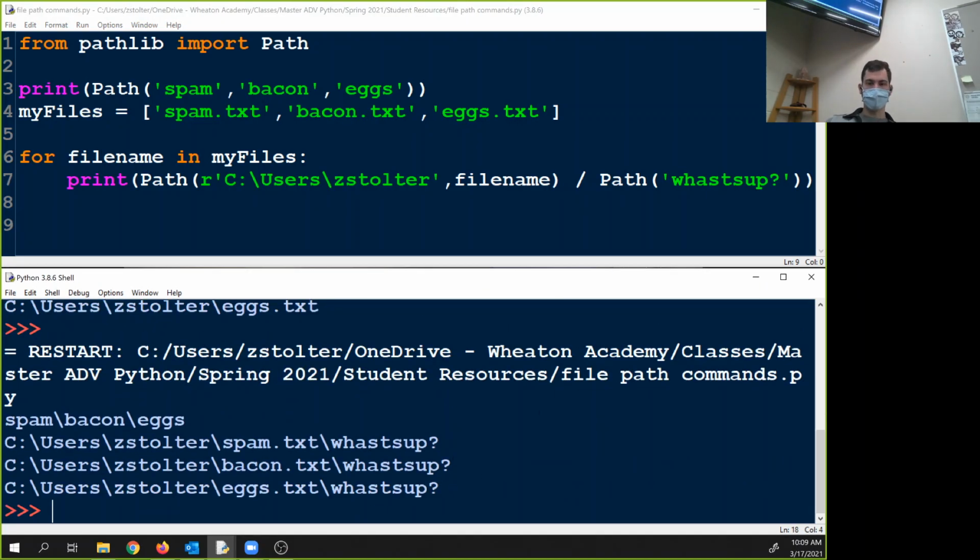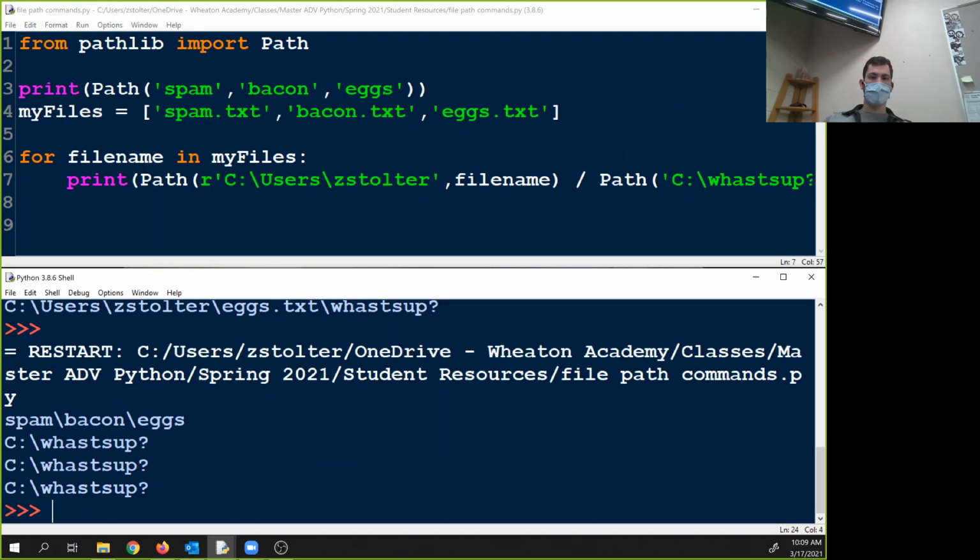Cool. So you can join file paths together. I'm gonna throw something in here real quick. C colon slash. Uh-oh. Apparently you can't do that. You can't have two C's.